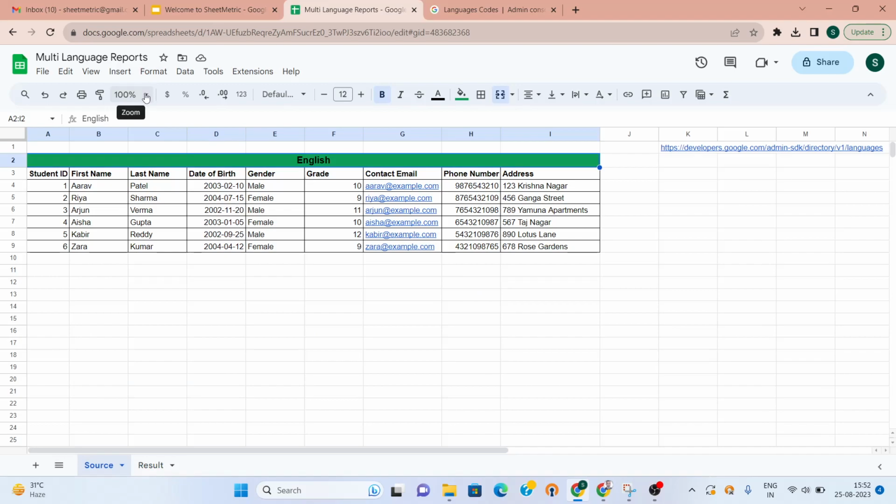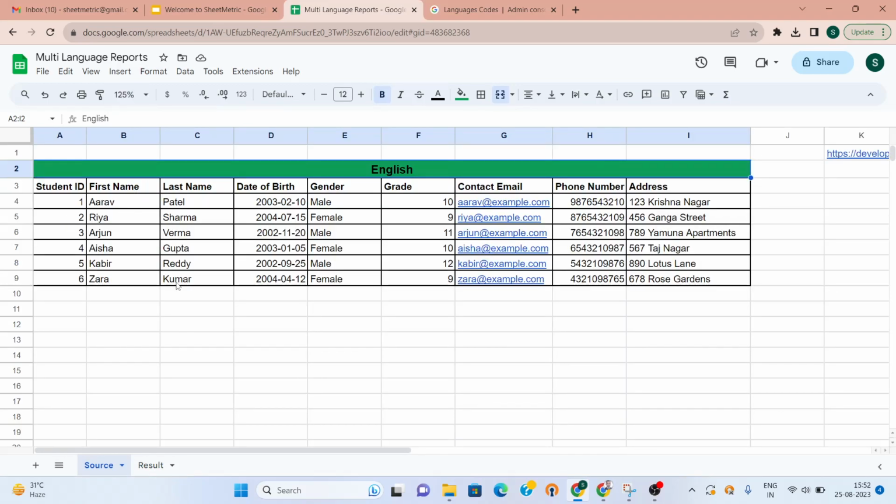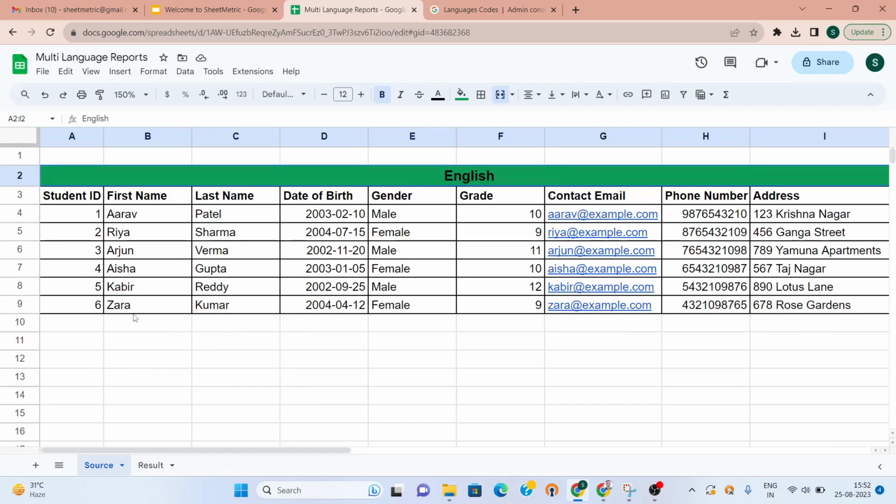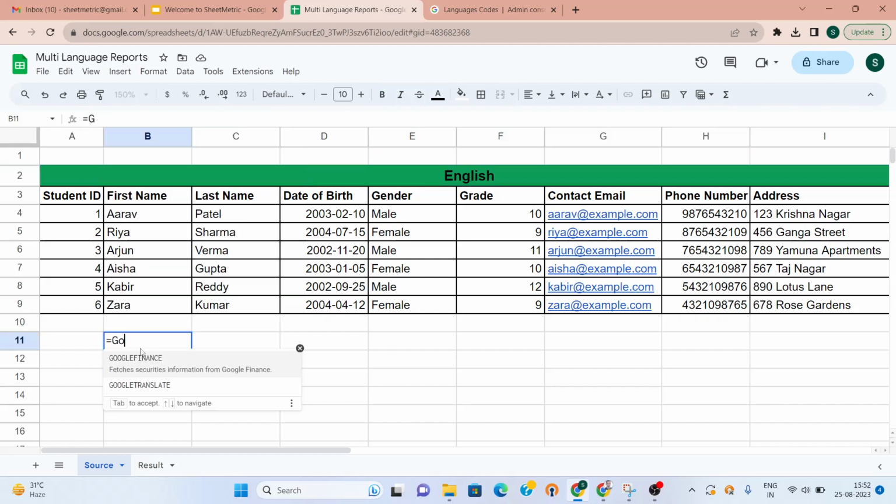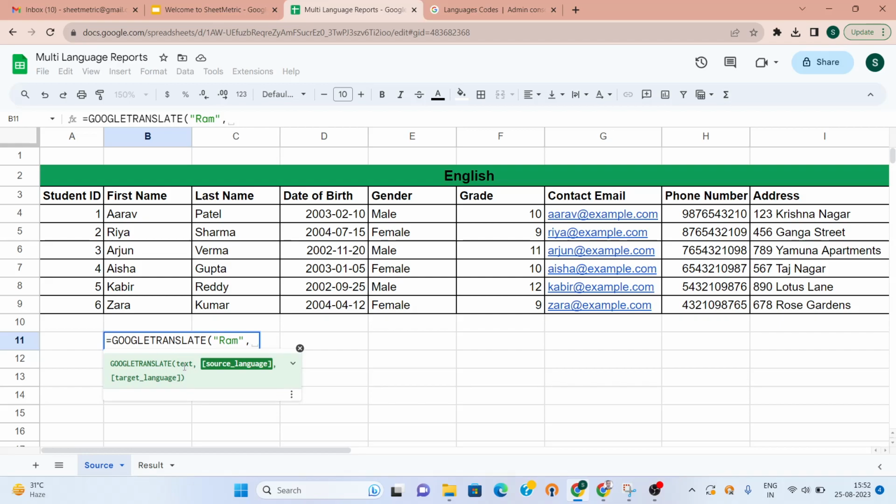So, to convert this report, we will use two functions of Google Sheets. These are Google Translate and one of the features of Google Sheets, which is the locale feature. So, the Google Translate function is this, equal to GOOGLETRANSLATE. Then you have to pass a text. Either you can hard code it here, like this, or you can reference it with a cell.